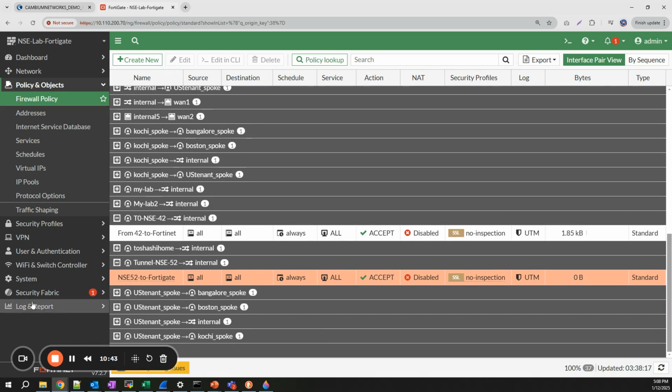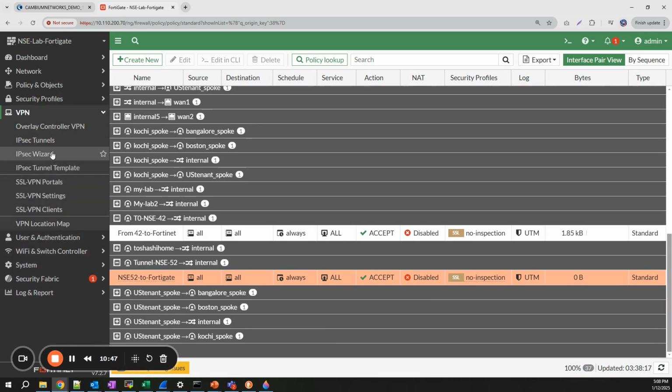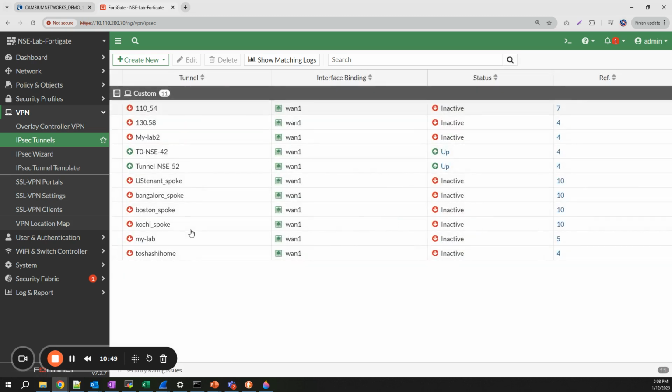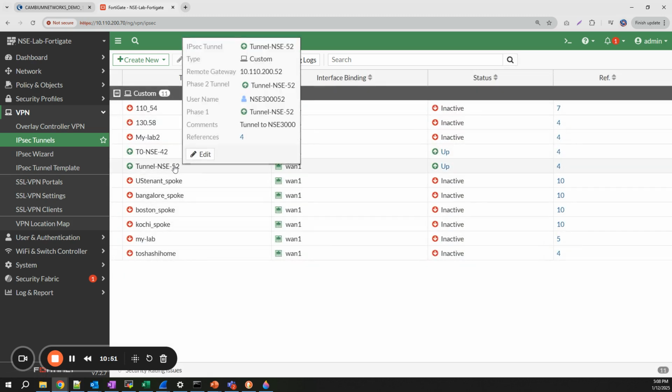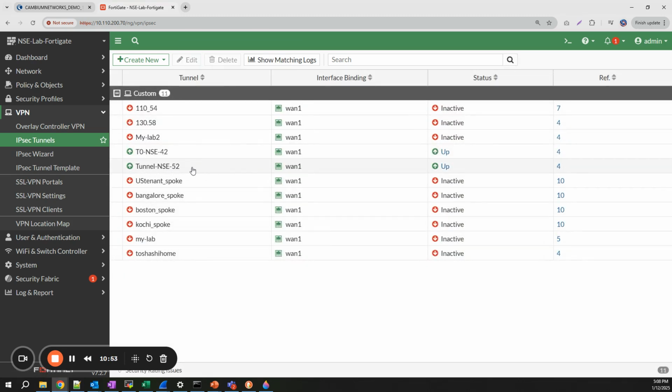Now the next step is we'll go ahead and trigger the tunnel. So we go to IPsec tunnels. Alright, we already see that the tunnel has got established here. It shows green and it's up and running, right? So we'll also see the tunnel status. If you see this here, tunnel name and the status as up, that means the tunnel is established, right?